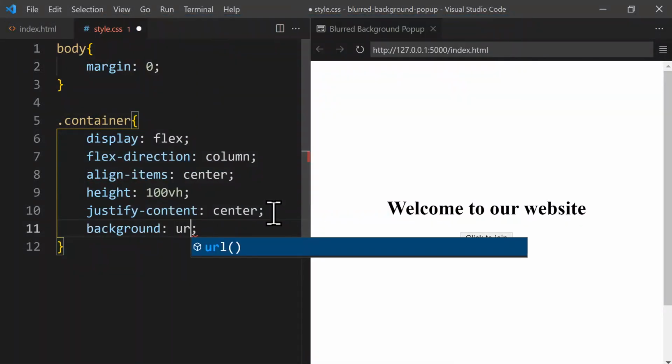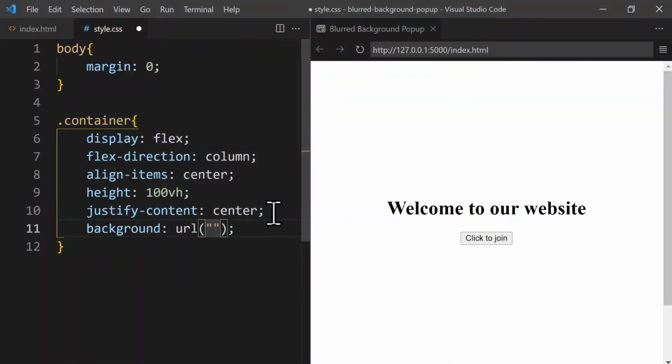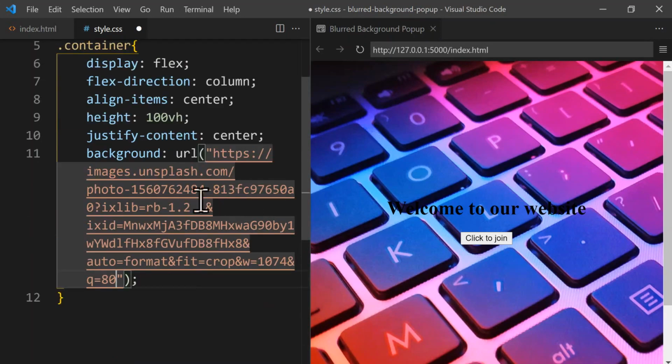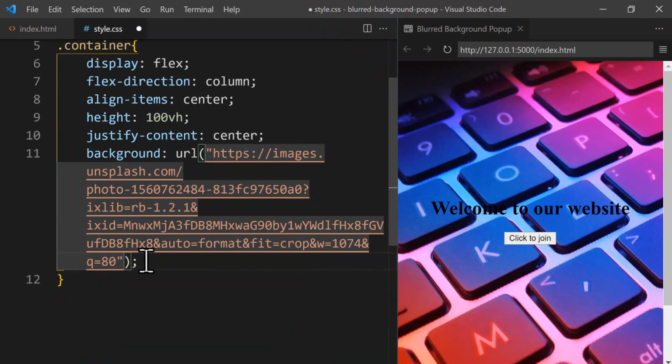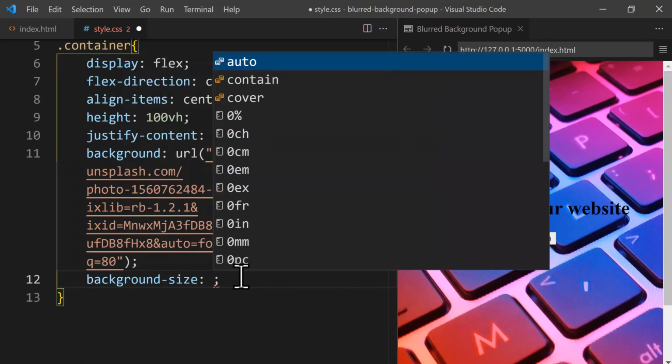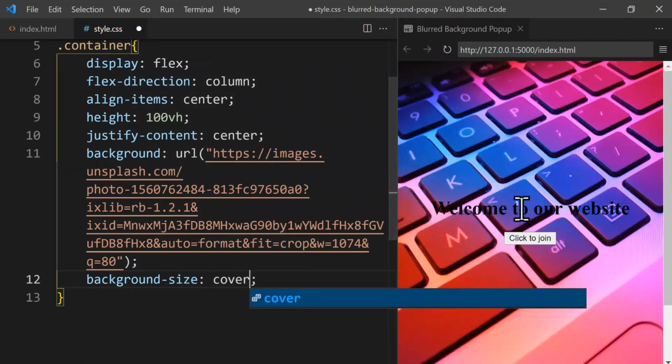We use the URL function to add the URL of the picture from the unsplash.com website. So we paste the URL here. As soon as we paste it, we can see the picture behind our website. Let's use Alt-Z to turn on the word wrap so we can see all the code inside this container. And we cannot see the picture properly. We can change the background size to cover, to enlarge the picture as much as possible to cover all the container.